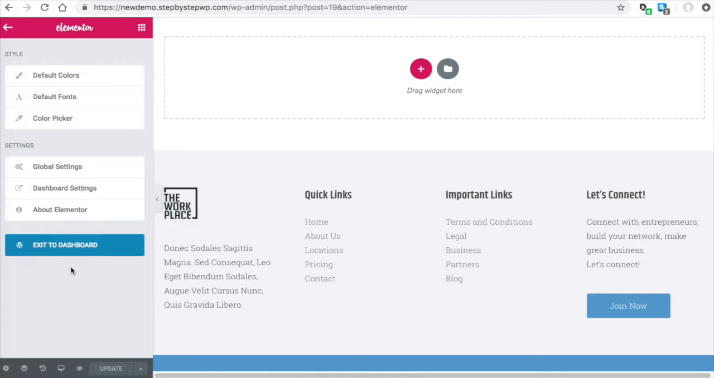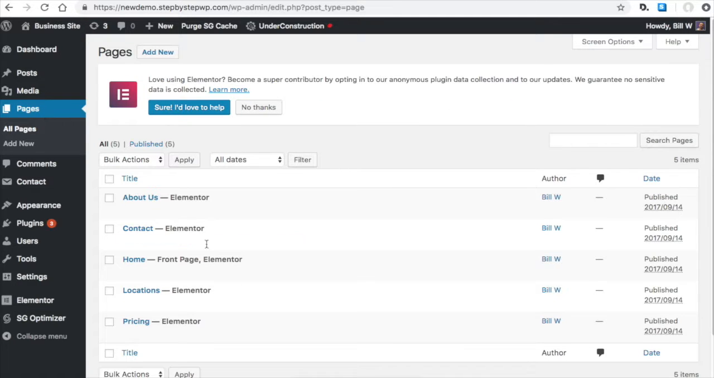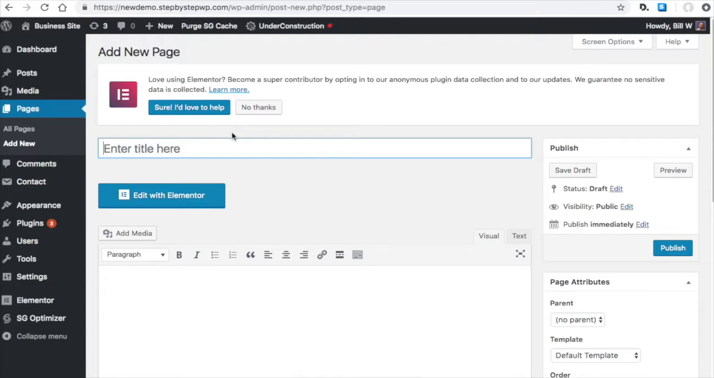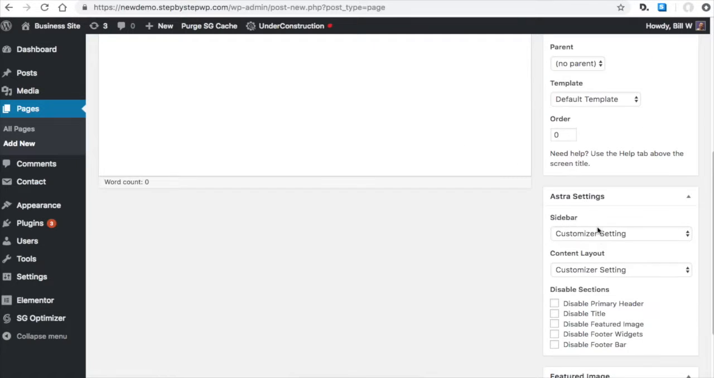Now I'm going to create a new page. So let's go to Pages and Add New. The page is going to be called Services. And don't forget, right down here, you may want to choose this yourself. The Astra Settings are going to pull from whatever you set in the customizer.